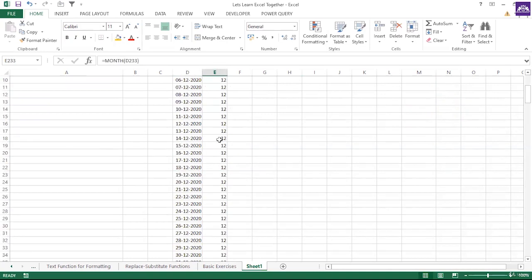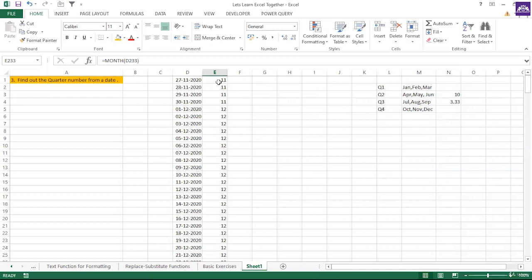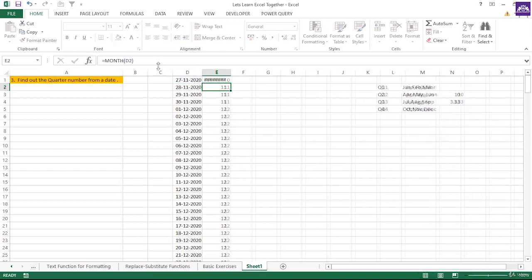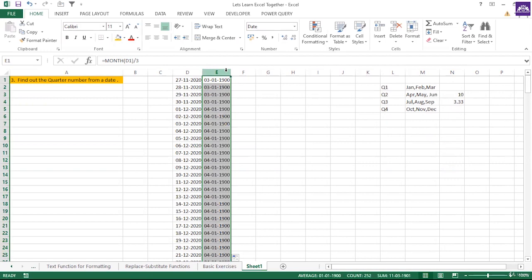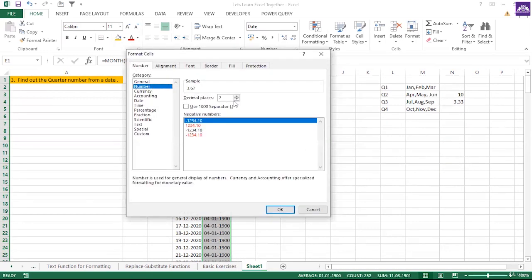So let me showcase how we can execute the quarter. Now you understand we have calculated the month. If you divide that month by 3, you will see all the numbers. Let me just convert them into numbers because some date formatting was there.